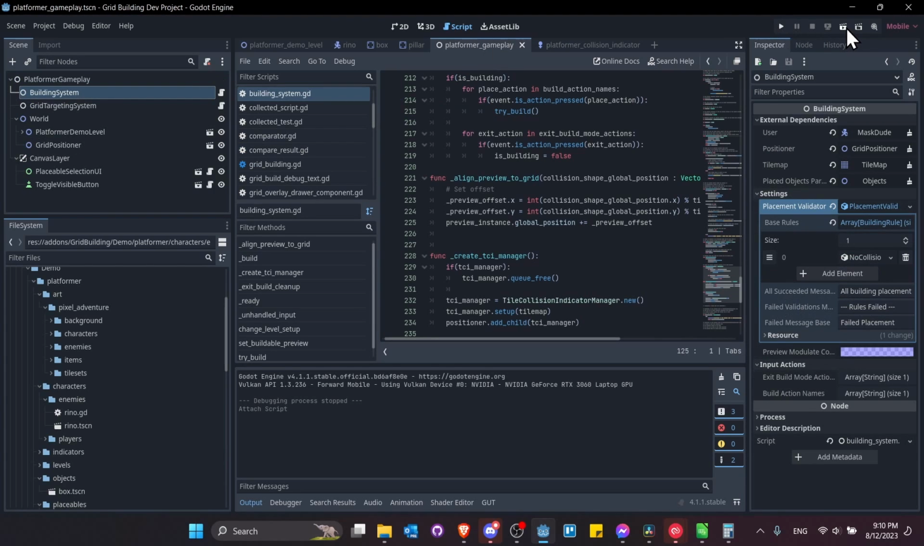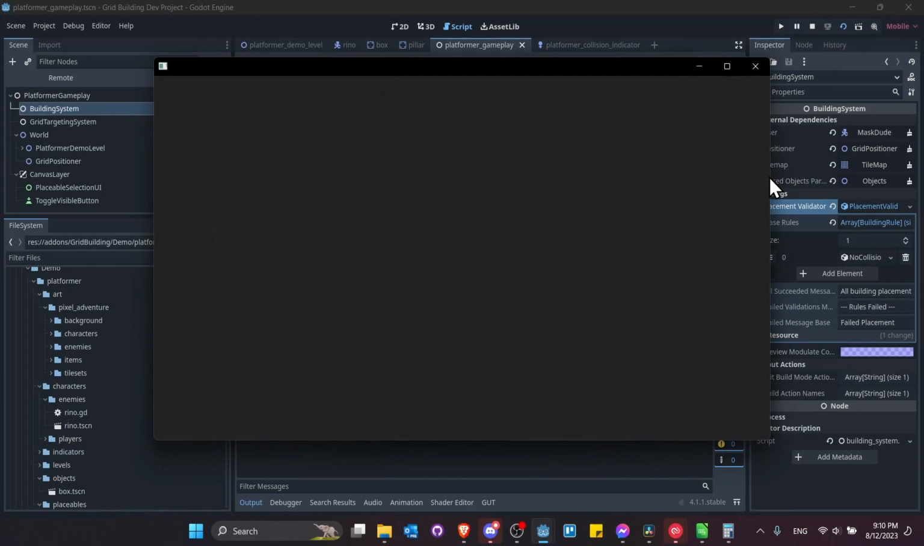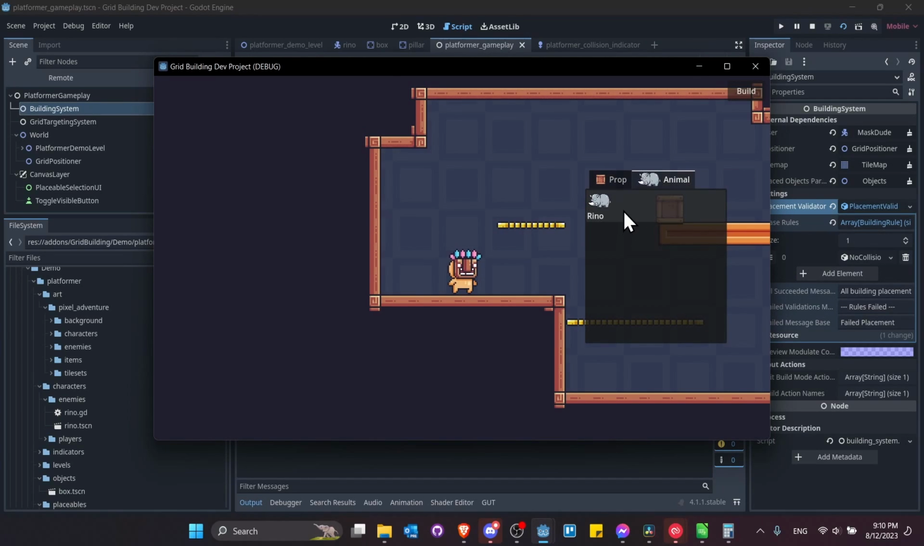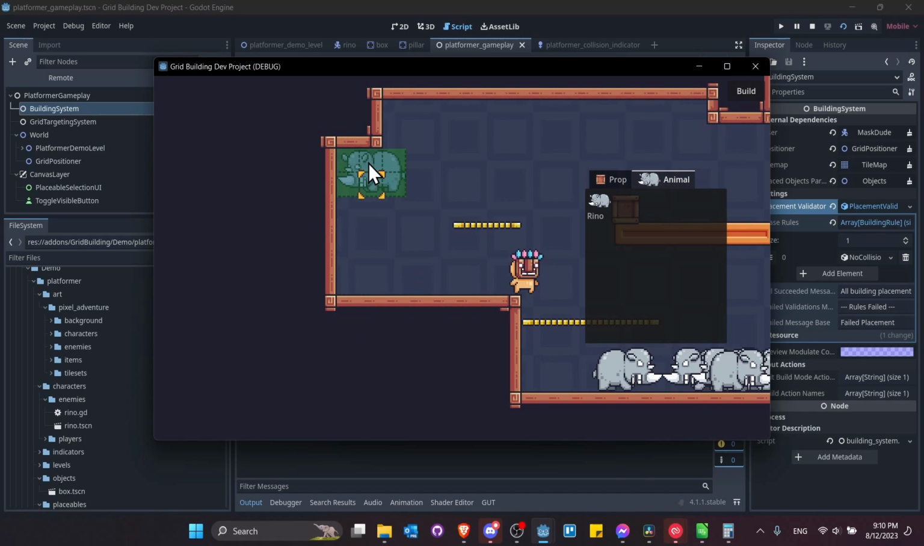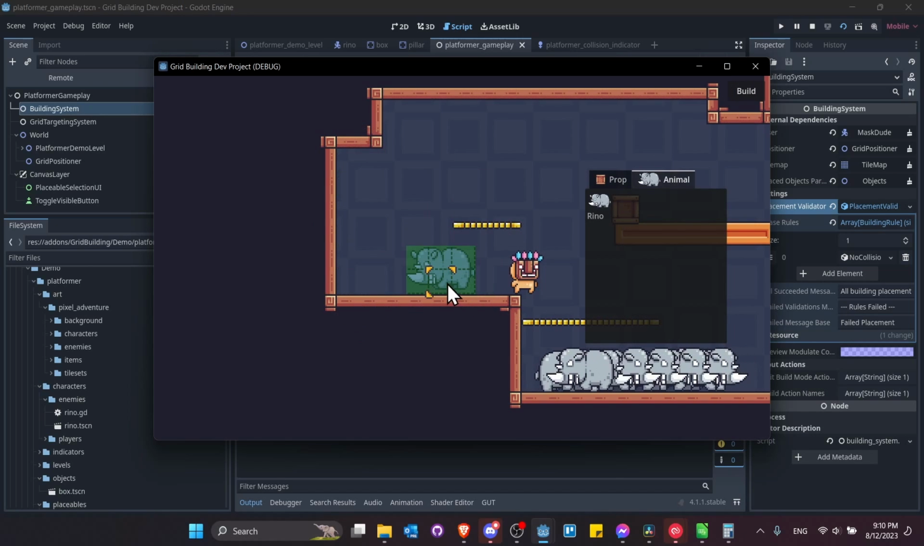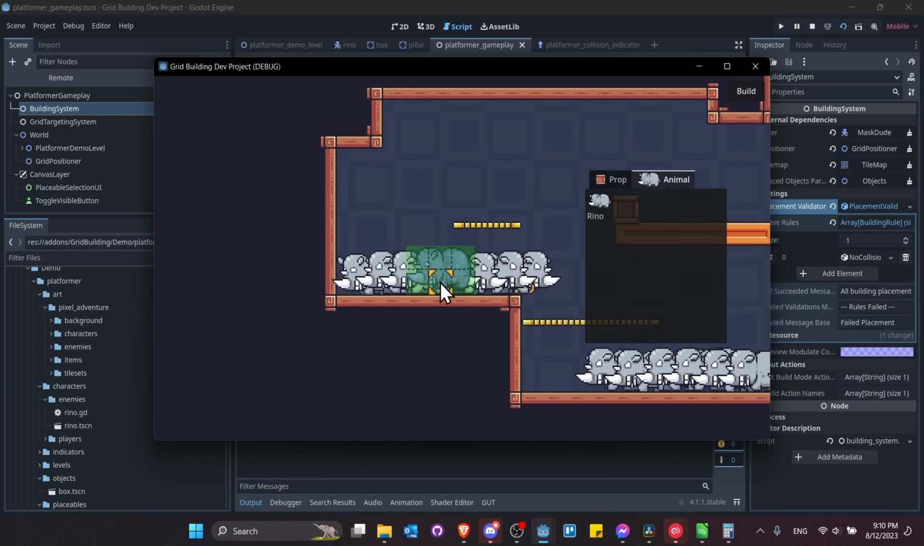So if we go to platformer gameplay and we run this scene again, now we can go to Rhino and place a whole bunch in. You can see that no longer is the placement shape causing a conflict when we try to place a whole bunch into the scene at once, but we still can't place against the world because those still have those world collisions that are preventing us from placing there.